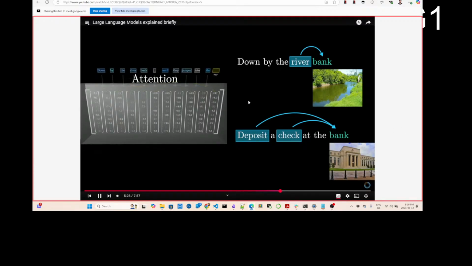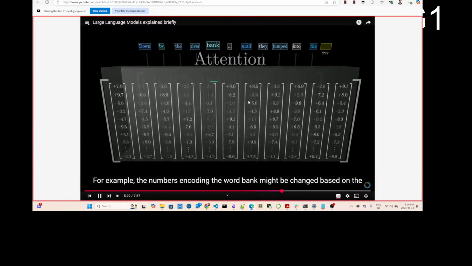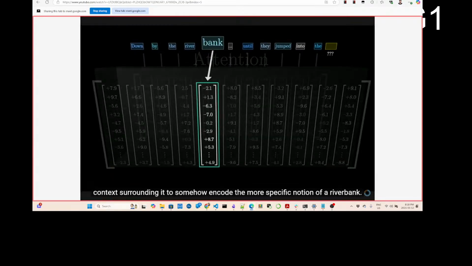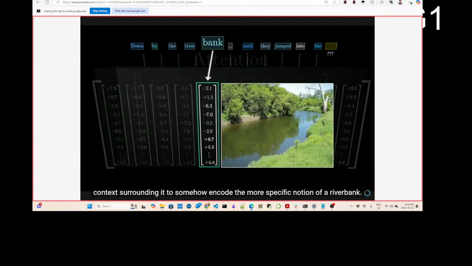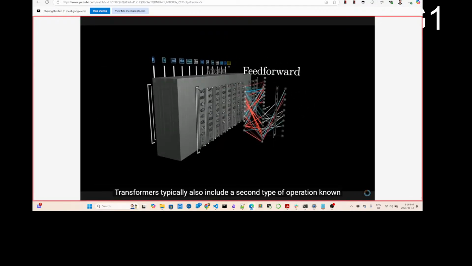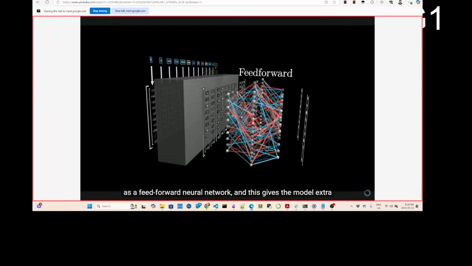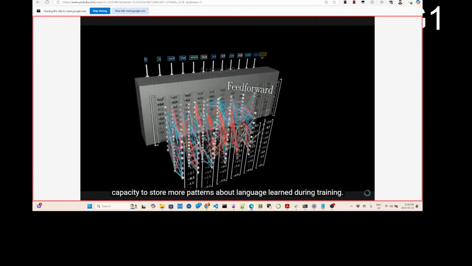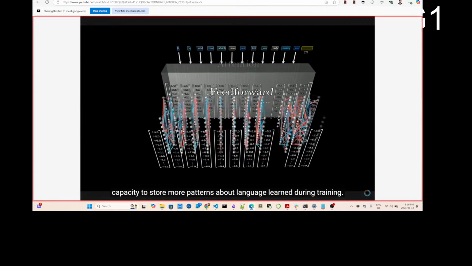All done in parallel. For example, the numbers encoding the word bank might be changed based on the context surrounding it to somehow encode the more specific notion of a riverbank. Transformers typically also include a second type of operation known as a feed-forward neural network, and this gives the model extra capacity to store more patterns about language learned during training.